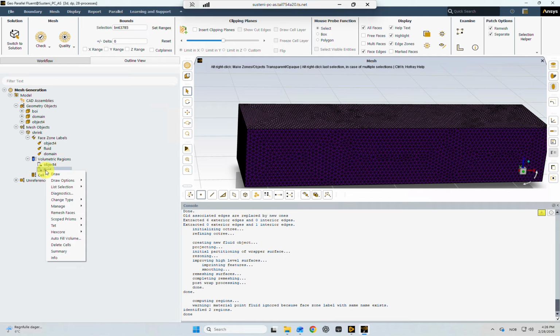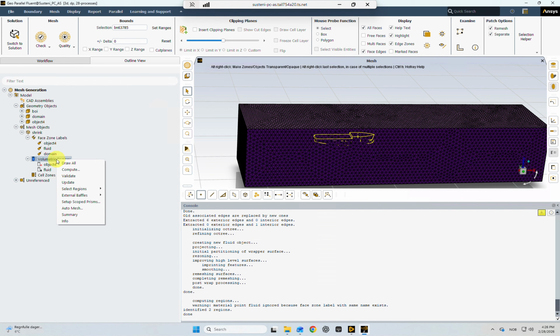And then the next thing you have to do, so you have two volumetric regions. One is called fluid and the other one is object. Object is your solid part. So make sure that your fluid type is fluid, and then your object, you would like to change it to dead because this is not part of your simulation. So change type to dead, and then right click on the cell zone and then click on auto mesh.